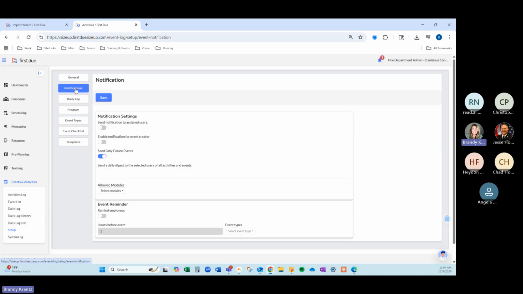The next one down, enable notification for event creator. I find this one kind of silly. I would always recommend leaving this off. What this does is if it is enabled and you create an event, it will then send you a notification letting you know that you created an event.